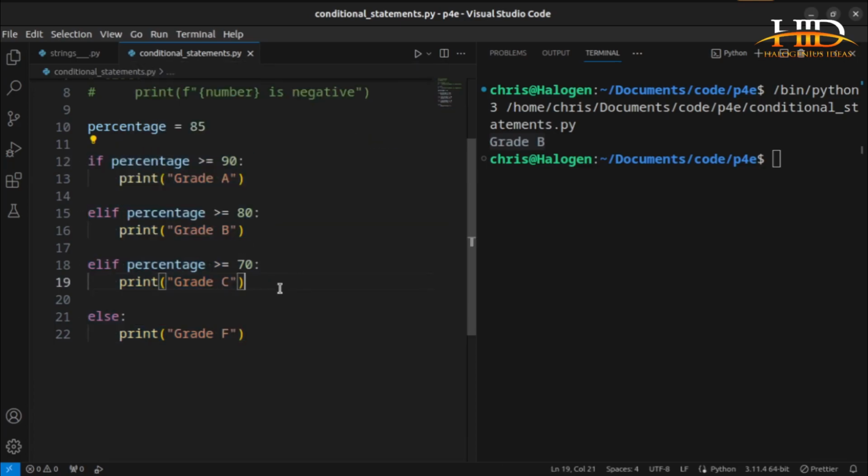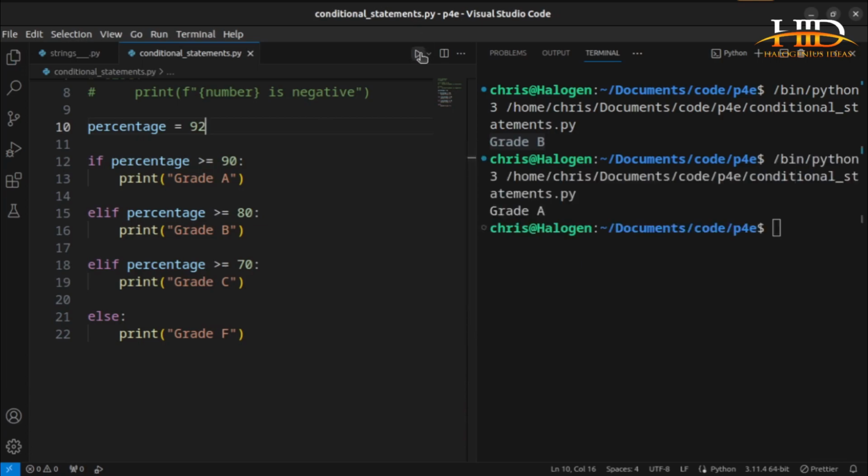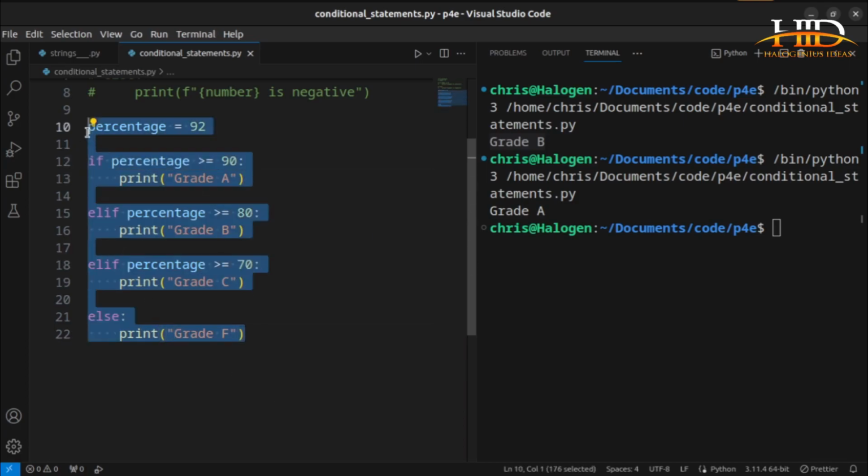So if I have something like 92, it will not go ahead to print A, print B, and print C. No, it won't do that. If I just run this code, I'm getting grade A. Then after printing grade A, after it encounters a block of if statement that is true, it will break out of the whole if statement. That is how it works.